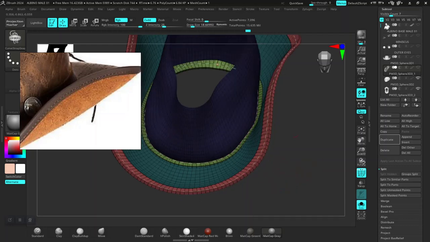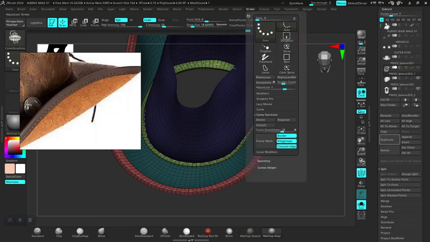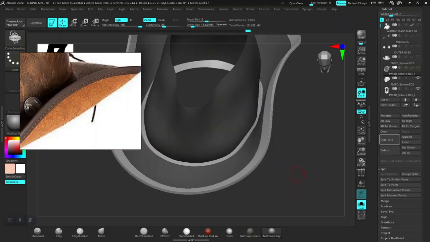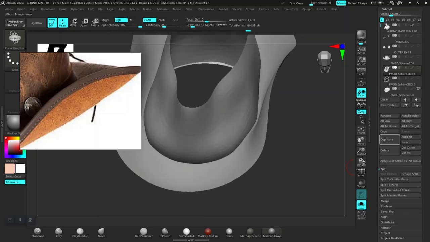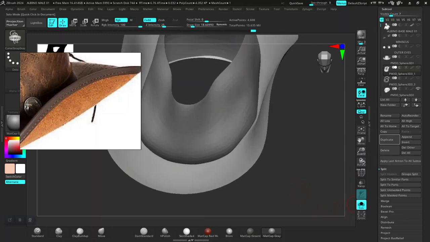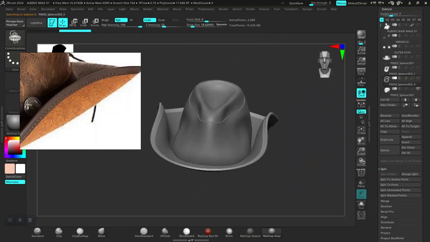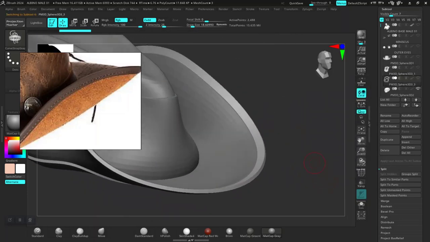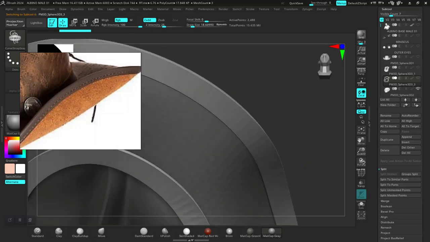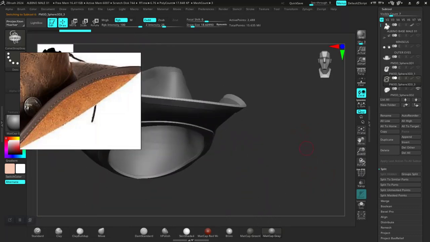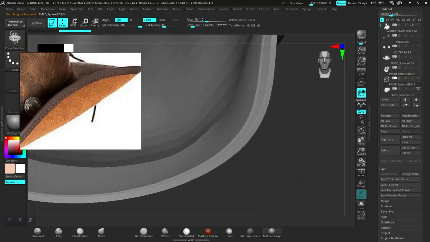I can use this one. So I'm going to come into stroke. Delete curve. Split unmasked. Turn off solo mode. Yeah, so now it's perfectly in there. Precisely the way we want it to.